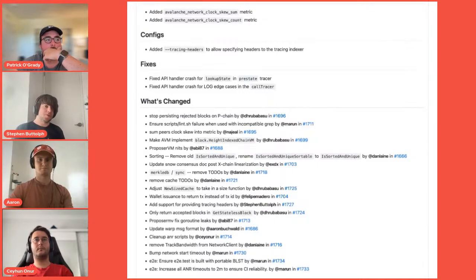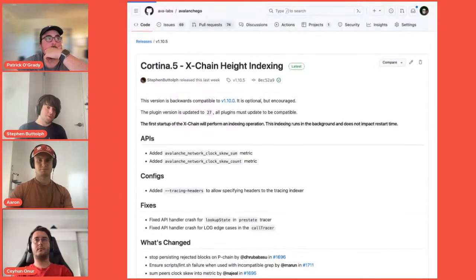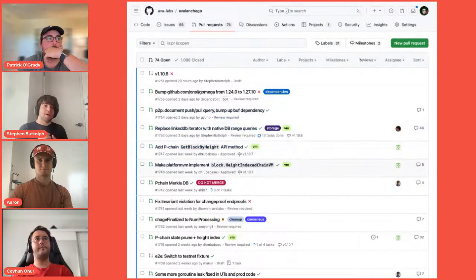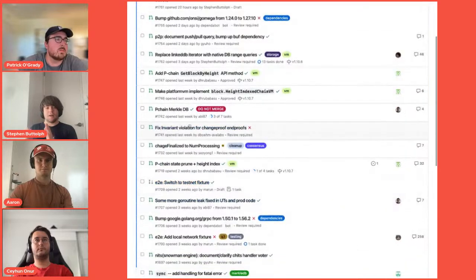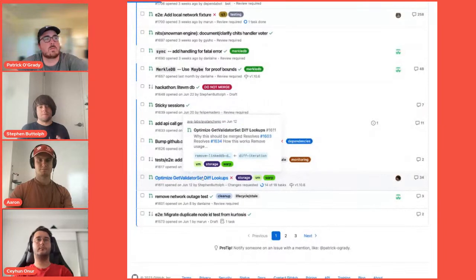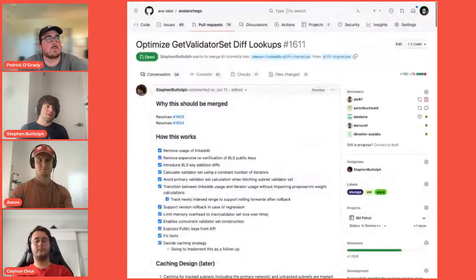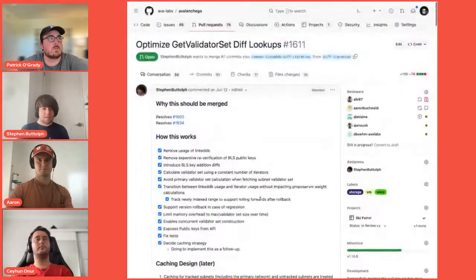But for the most part, we're doing these kind of micro releases to just get these database migrations through. So Cortina 6 is going to be focused a lot on these validator diff changes. We've been playing around with these on Fuji and mainnet, and we're really excited about the performance that we're seeing. I think we see on mainnet, it's around a 60x performance improvement on generating the validator set. And there's a very simple benchmark that shows a straight 15x improvement of just the benchmark. So pretty excited about that from a performance perspective.